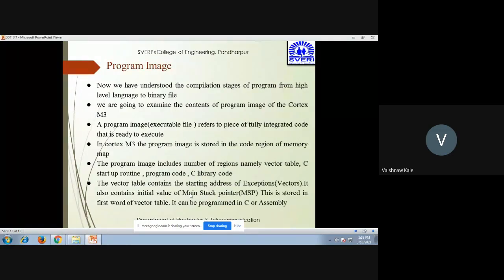With the program image, we can understand the compilation of a program from high level language to the binary file. We are going to examine the content of the program image of the Cortex. It refers to a piece of fully integrated code that is ready to execute. In Cortex M3, the program image is stored in the code region of the memory map. The program image includes a number of things like the vector table, C startup routine, program code, C library code, etc.